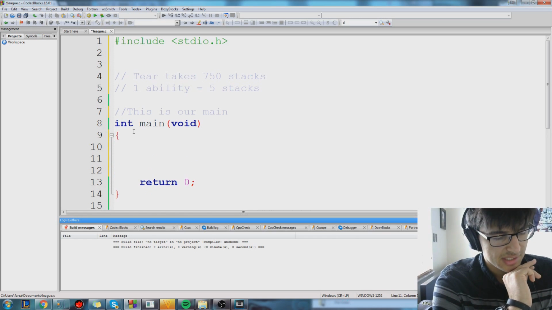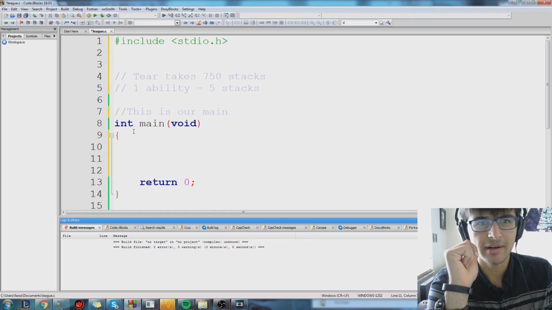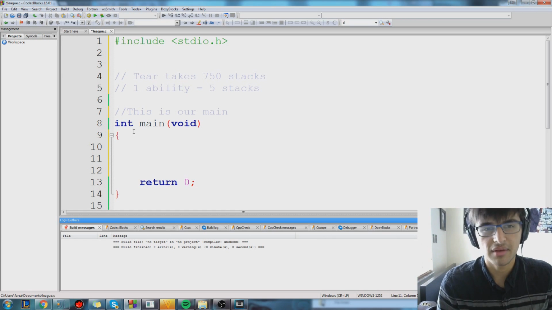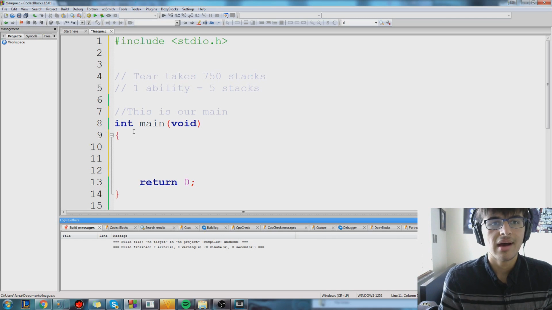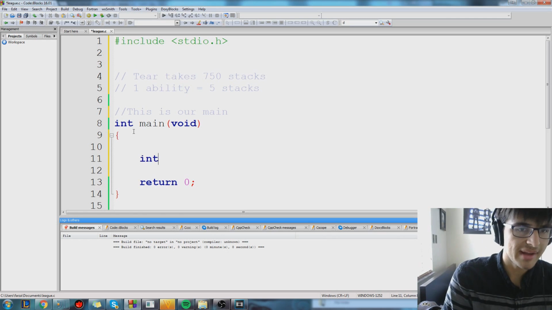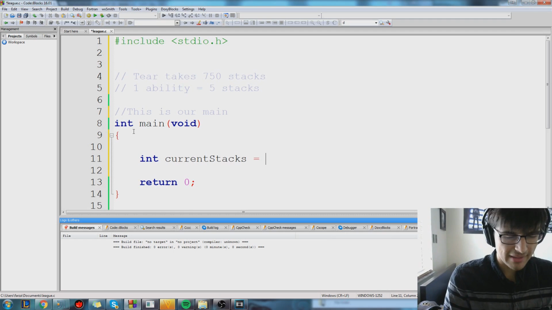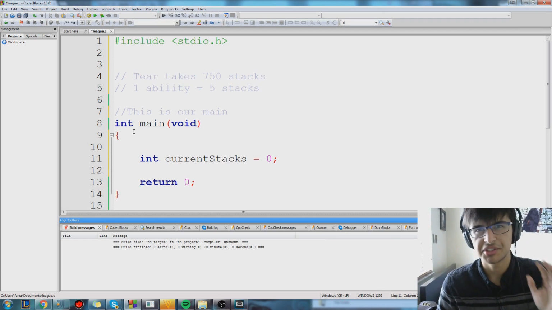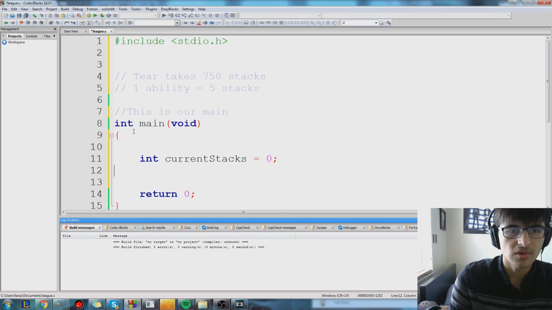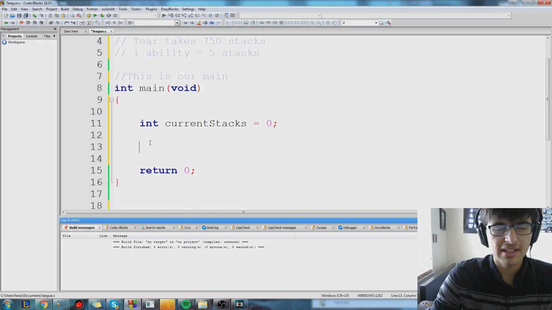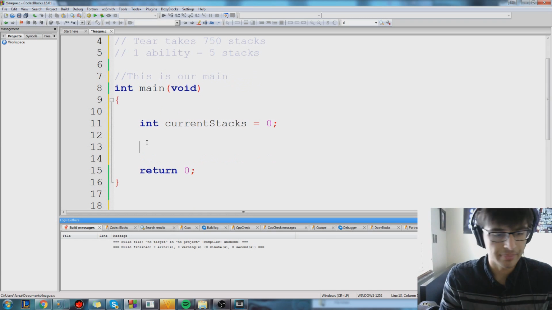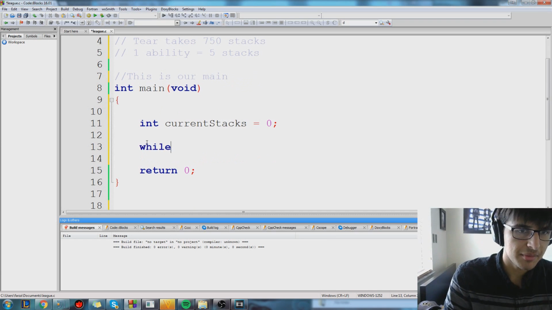The first thing we're going to do is declare how many stacks we have right now, because before we even think about our while loop, we want to think about how many stacks we have. Let's call it current stacks. We're going to have 0 stacks in the beginning, right? We always start at 0 stacks. Cool. So now let's start this stacking loop, and we're going to use a while loop. Let me write out the while loop for you guys.